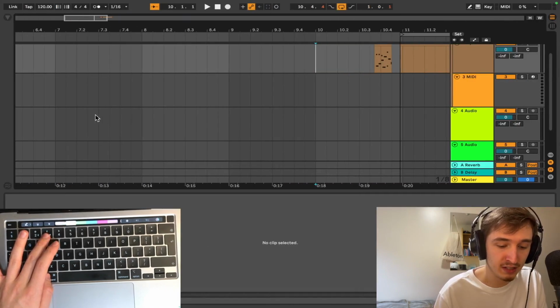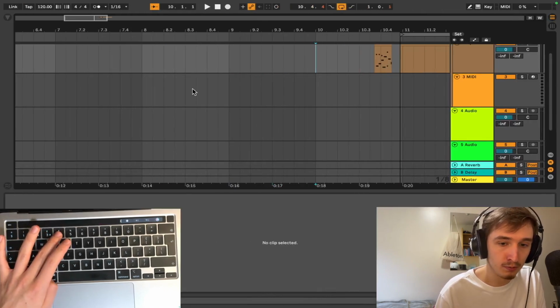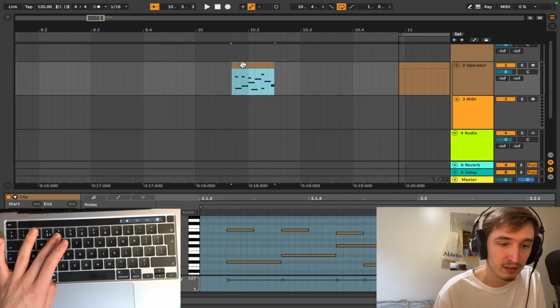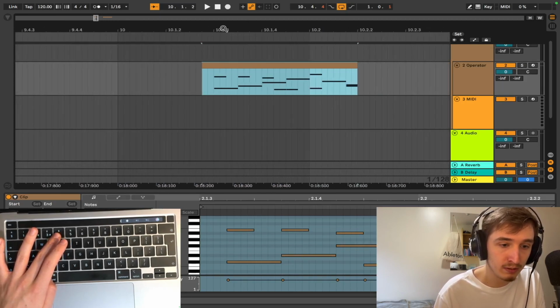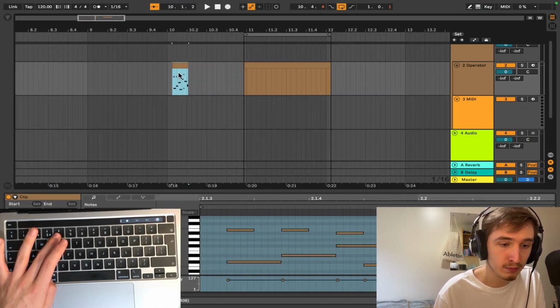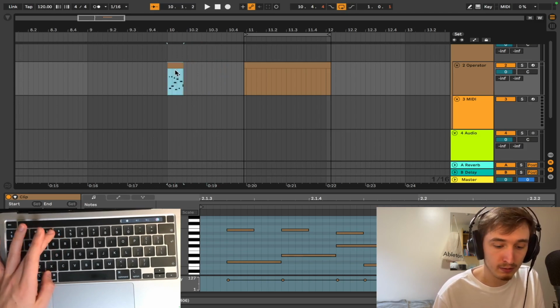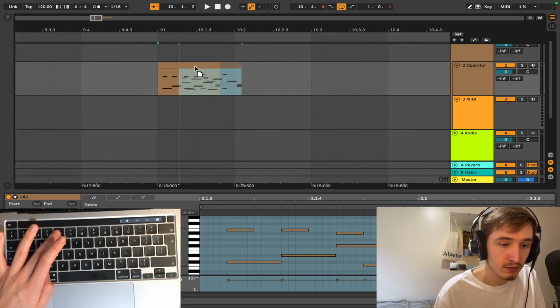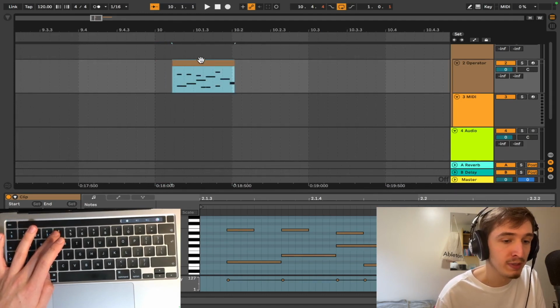Command 4 is snap to grid. So let's say you have a clip. Right now it is snapping to the grid. As you can see, if you zoom in, it will snap at a finer definition. And if we zoom out, it will go just to whichever bar we take it to. If we press Command 4, snap to grid is turned off. This is very useful for when you don't want something to be in time.